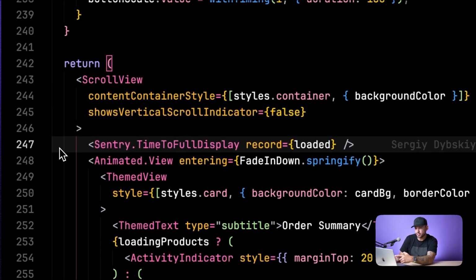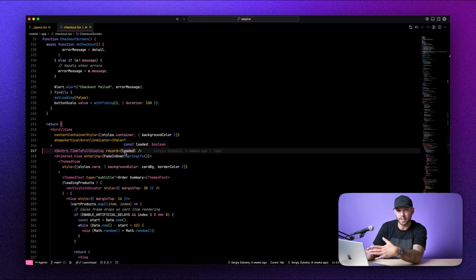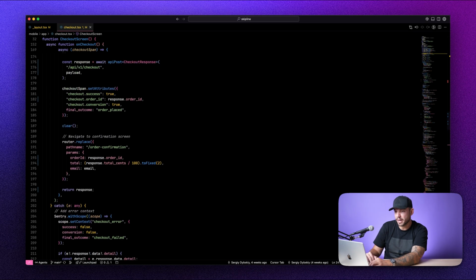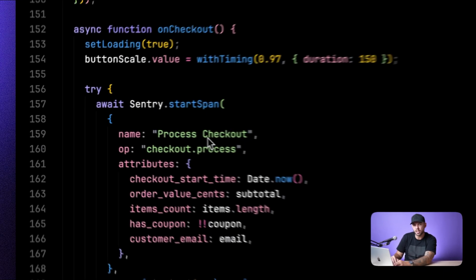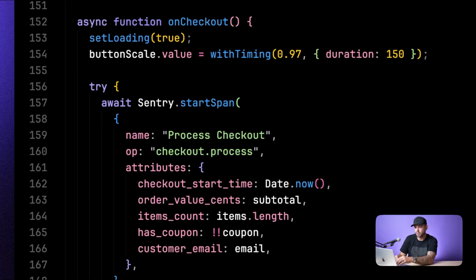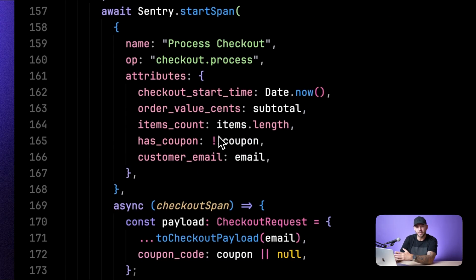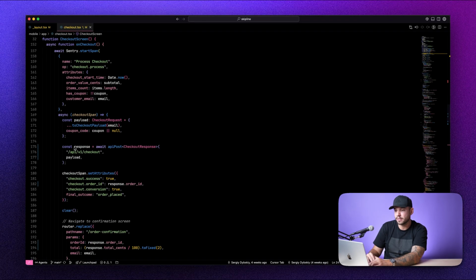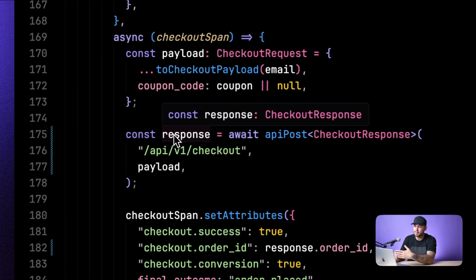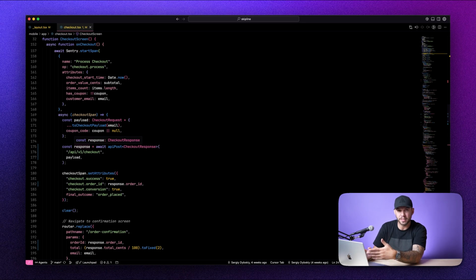So I've pulled in the Sentry component and I'm waiting for all of the products on the checkout screen to load. I've also set up a custom span to track the process checkout and the initial catalog load by using the Sentry start span, passing it a bunch of attributes that I can later search by. And here's where the API call to my backend will happen and we'll be able to see it in Sentry.